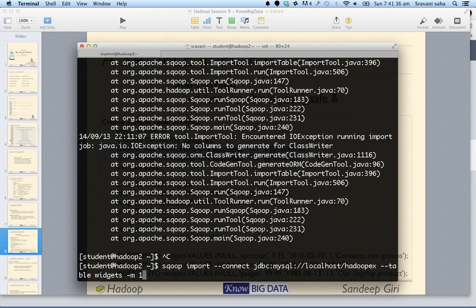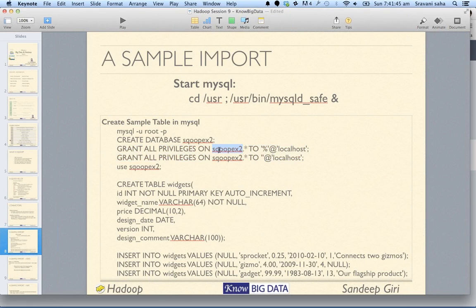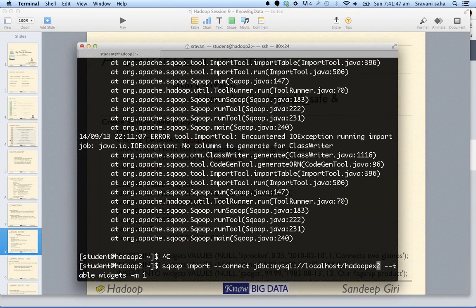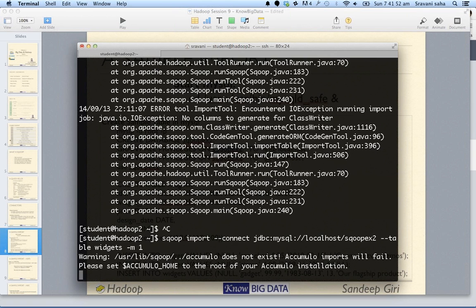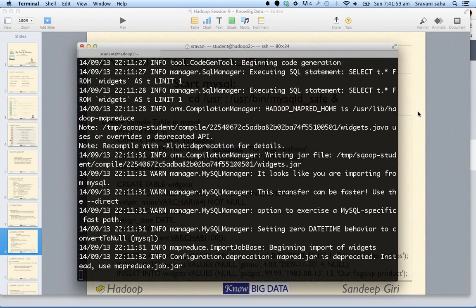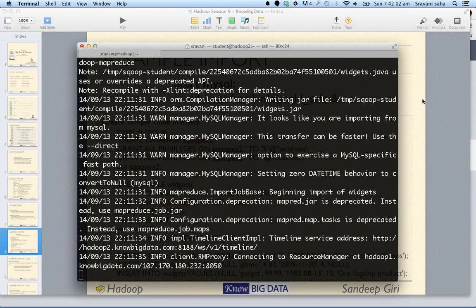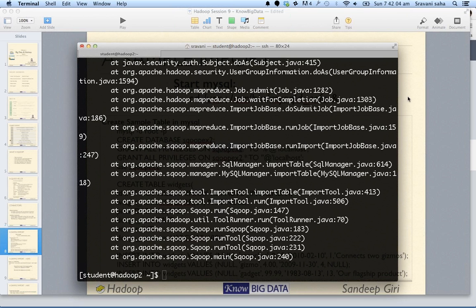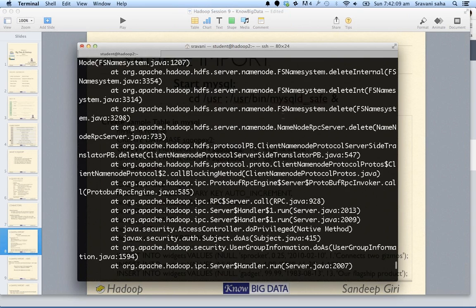Oh, I got it. So basically, it's a scoop X, not Hadoop X, and that is where I was messing up. So the name of the database is this. Okay. It should not be asking you a password, Iraya. And let me see, what does it say?